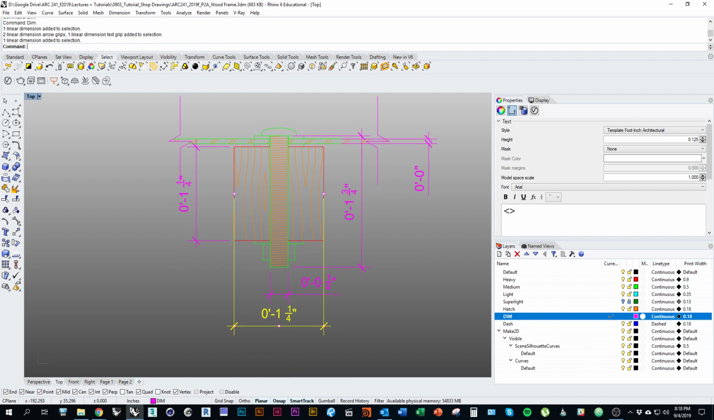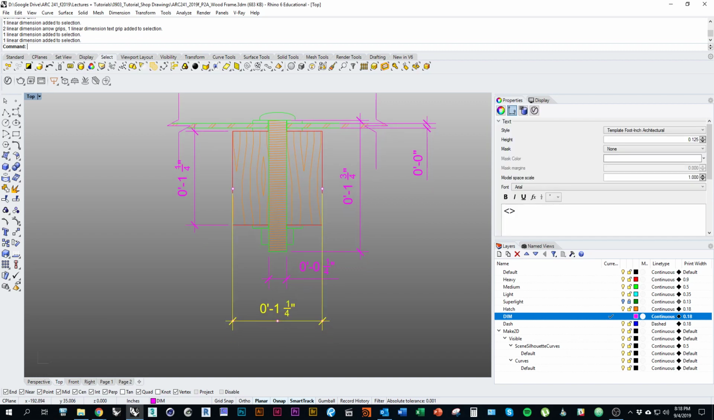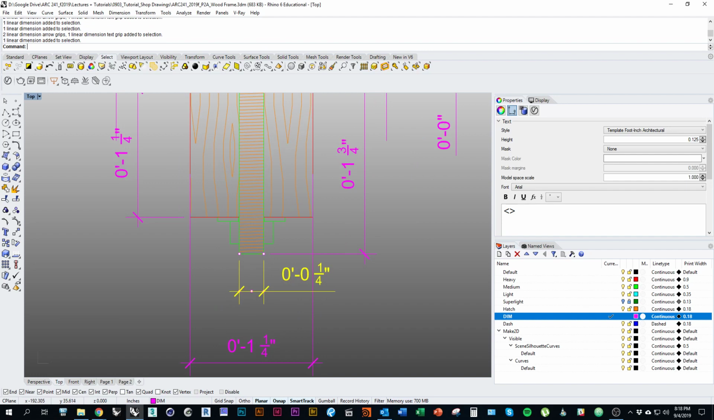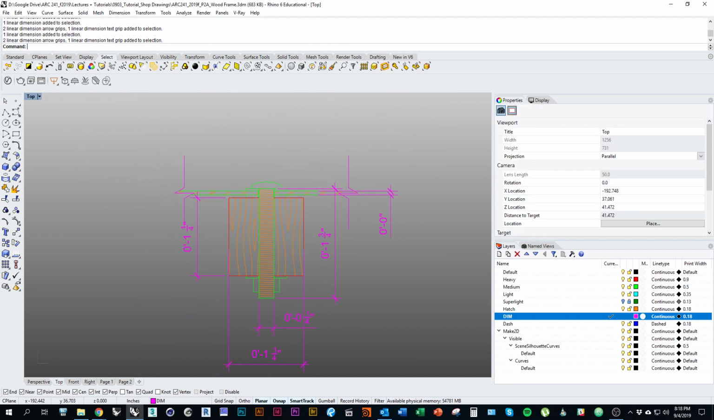You can also edit dimensions once you've already drawn them. You can move them around. It will say broke history, but don't worry about that. You can move the control points to make them read a little bit nicer and stuff like that. Okay, so now we have all the dimensions we need there.